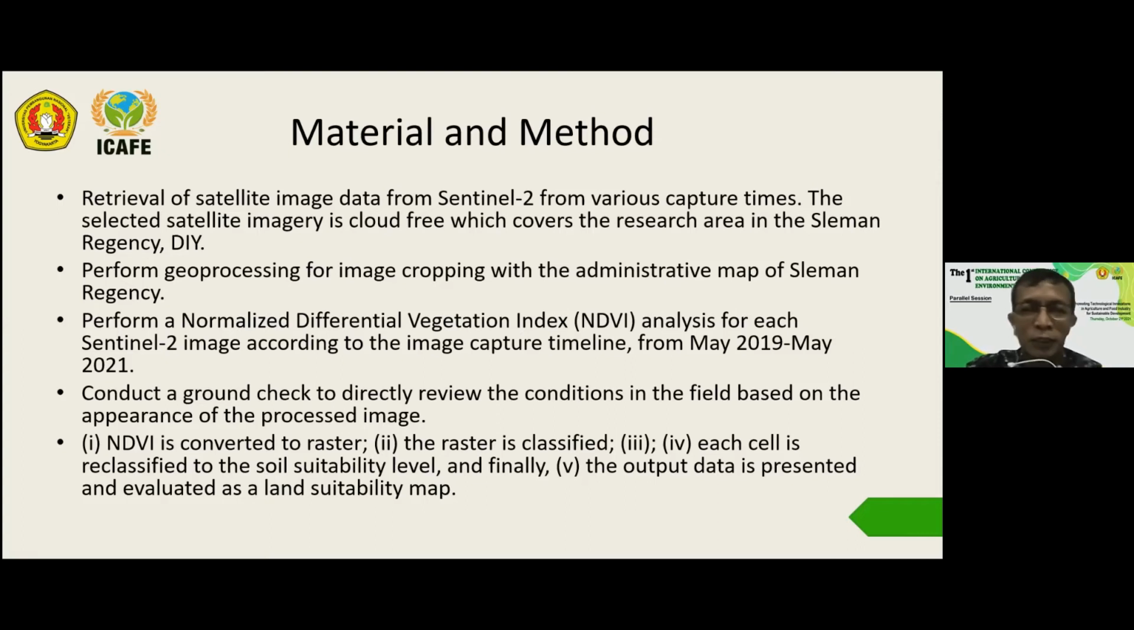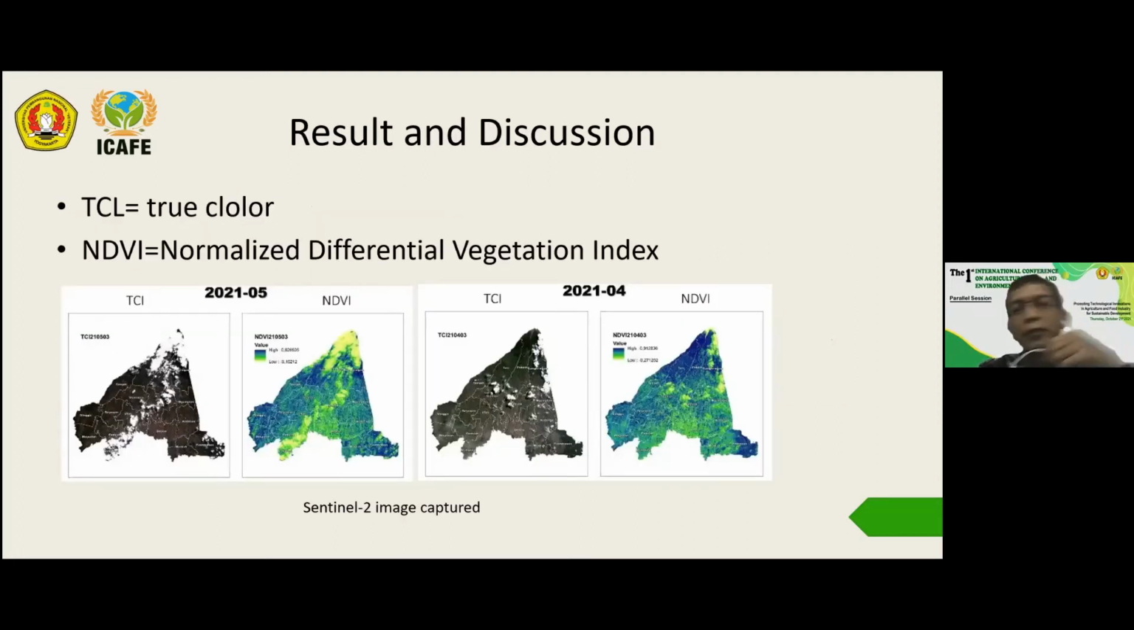After that, based on the NDVI, we go to the field for a ground check. To develop the land suitability map, we process the NDVI data, convert it to raster, and then the raster is classified. Each cell is reclassified to a suitability level. And finally, the output is presented as a land suitability map.